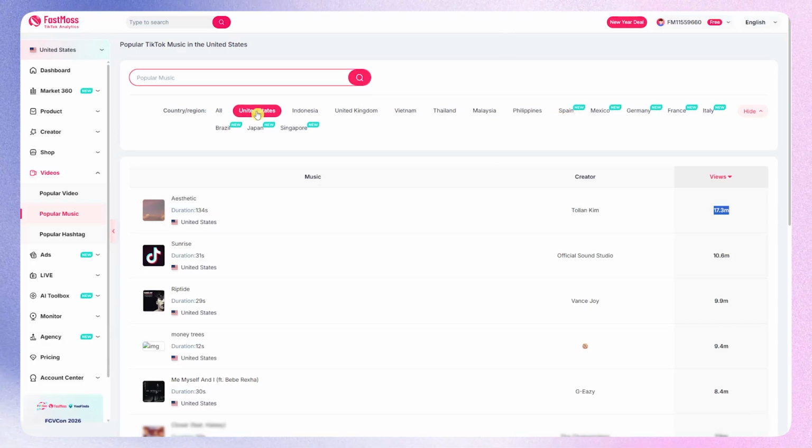Make sure you select United States in here so that you'd be able to resonate with the music that your audience is currently used to or currently resonating with in your current location. So basically, this is showing you the sounds driving TikTok trends, helping you align your campaigns with the audio that audiences are engaging with the most.